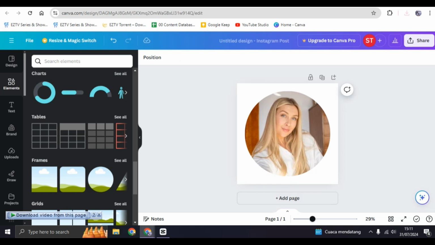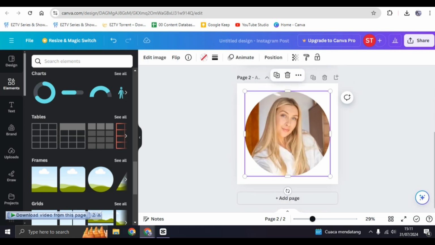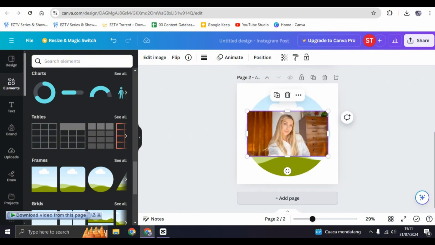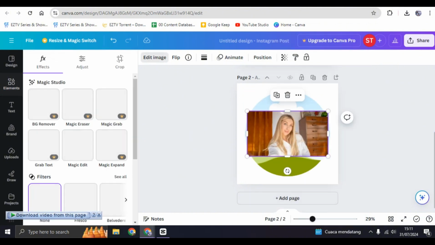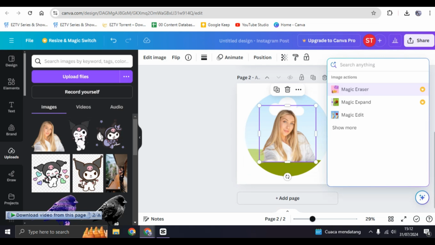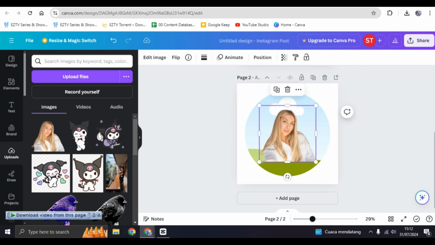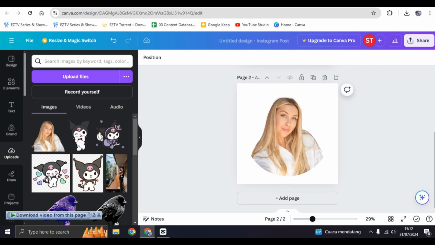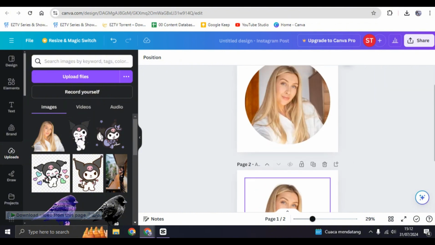Or you can also remove the background. So I'm going to duplicate this and I'm going to detach the image from the frame first, and you can just use the background remover on Canva. So after you remove the background, you can just drag it like this, and now the photo will be on the frame, but it doesn't have any background.